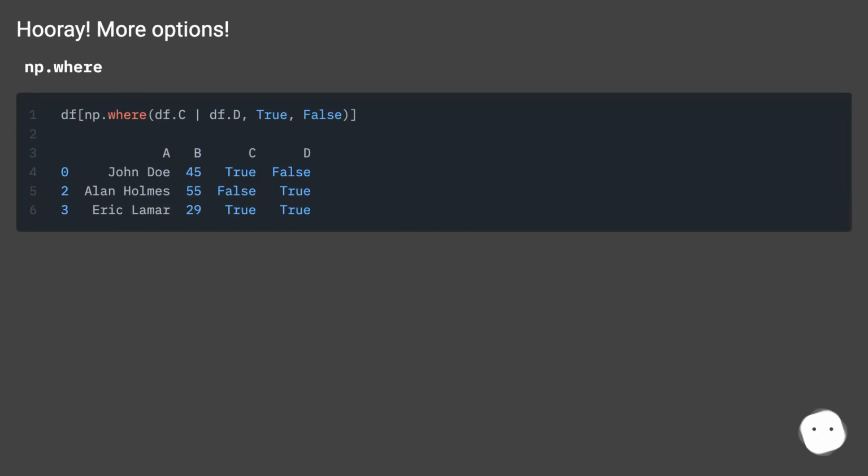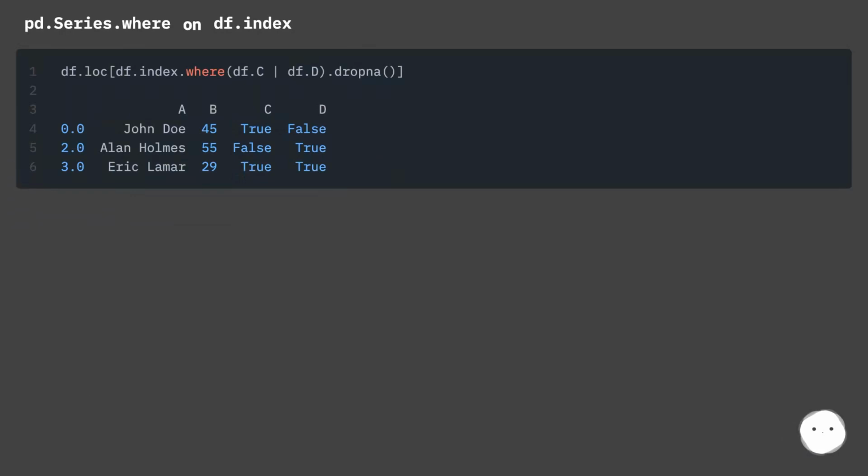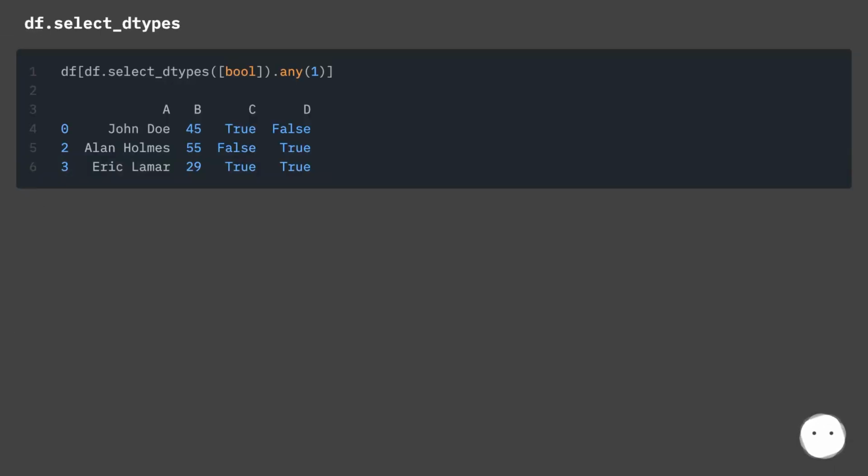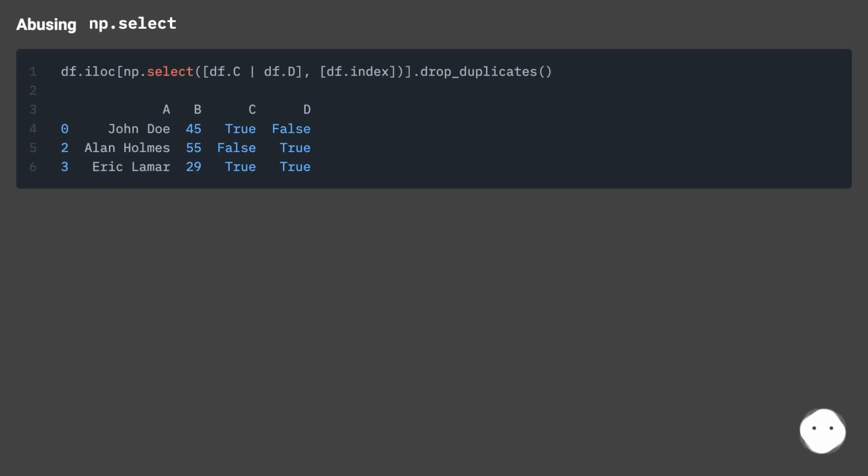Hooray! More options. np.where. pd.Series.where on df.index. Abusing np.select. So, the easiest way to do this.